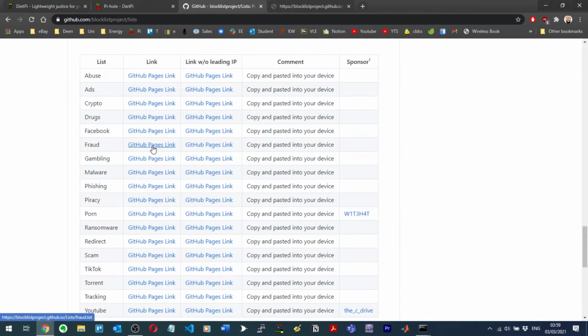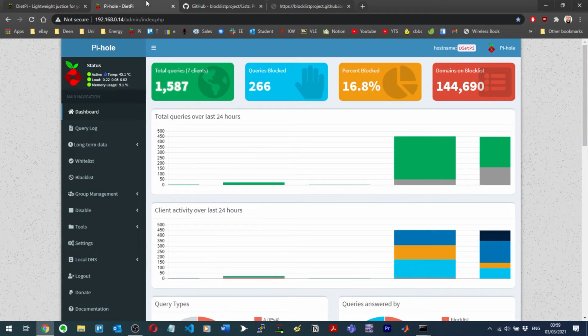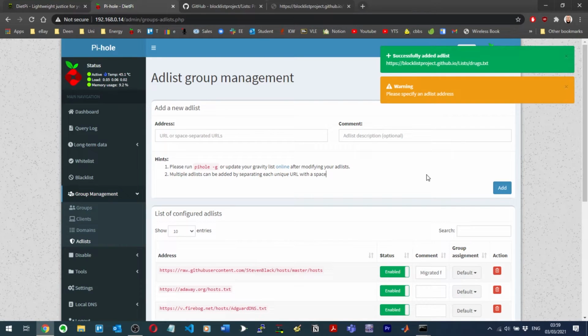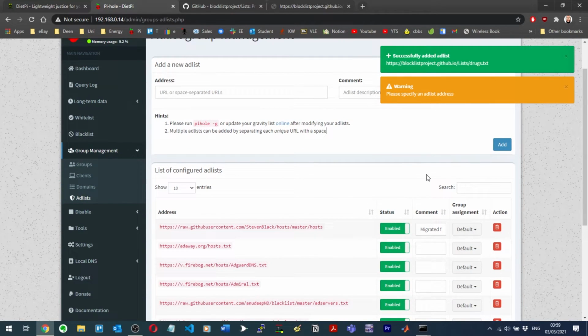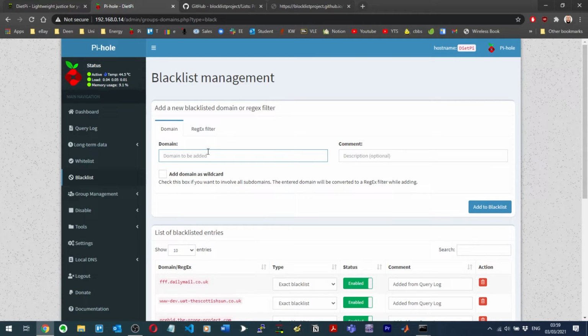And so now what I can do, there are two ways I can do this. I can right click and copy link, come over here, group management, add lists, and then paste that in like that and click add. So now that's added that to the ad lists. Now that's not actually going to block the domain. So what you want to do is go to blacklist and add it in your domains here.